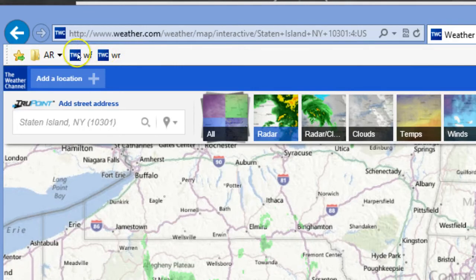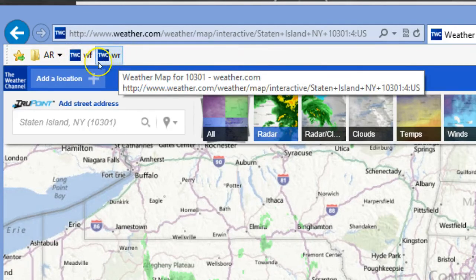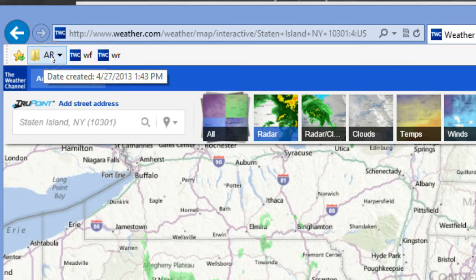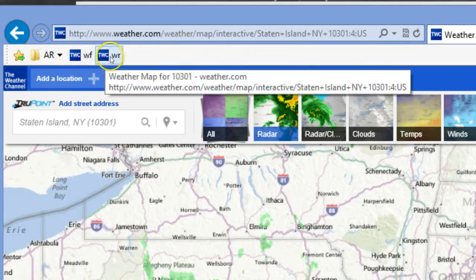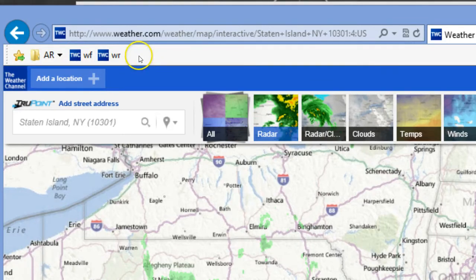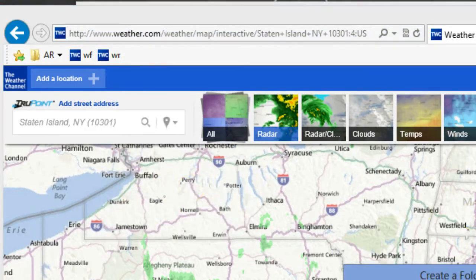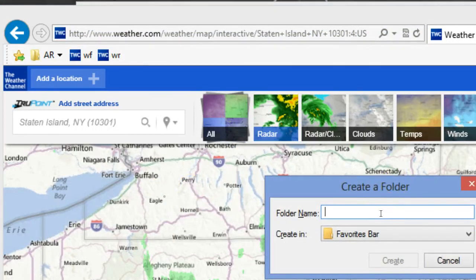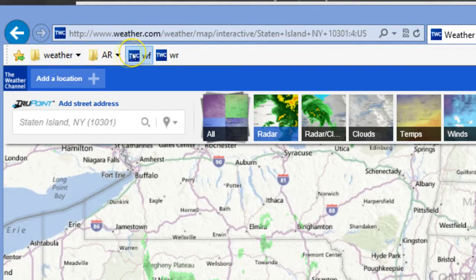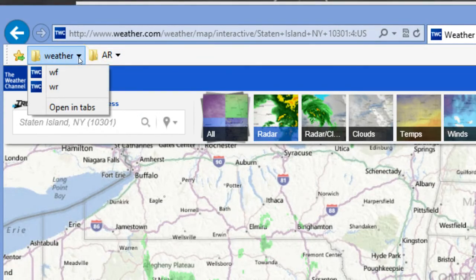So the more and more links that you get to a particular site, you might want to set up a folder that contains all the links together. So as I have multiple here, it'd be nice to combine them. So what I want to do is right click on one of those, and then I can create a new folder, and it's going to say create a folder on the favorites bar, and I could actually type out weather or something like that and create the folder, and then I could drag the links in and drop them off into the folder. And that will create a submenu that I can pull down, and I can get to my different links.